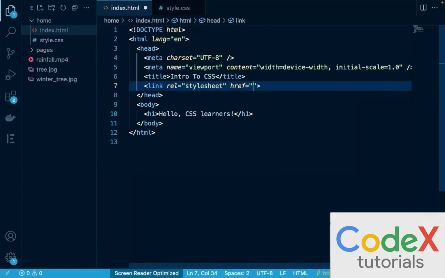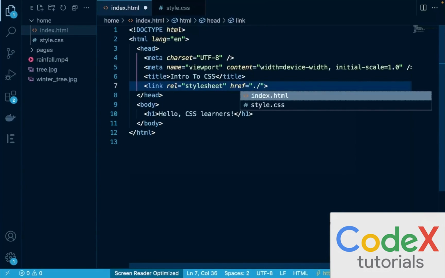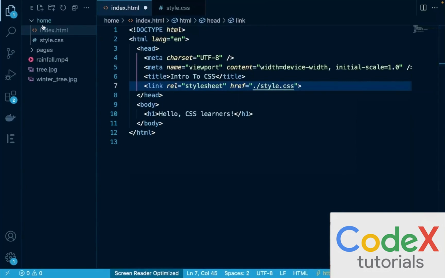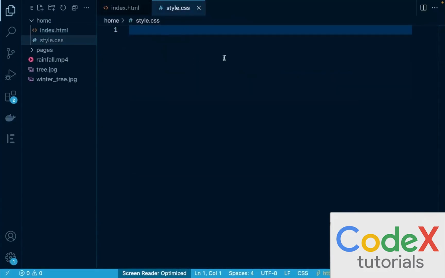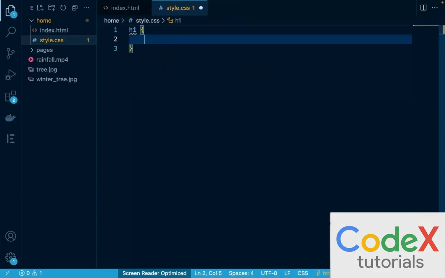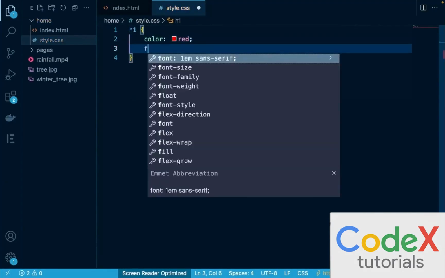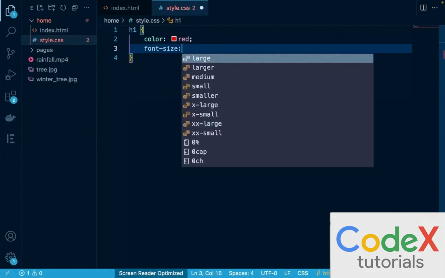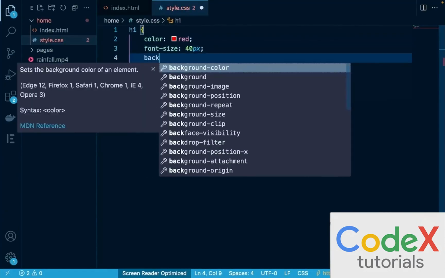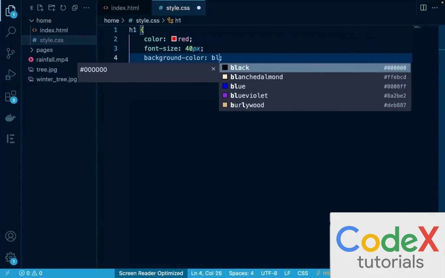We have already read about href and link when we were studying anchor tags and image tags. So I will say that my style.css, which is in the same home directory, is my CSS file. And now inside of my CSS file, I can write all of my CSS code. I will write the same thing which I wrote as the internal CSS: the color needs to be red, the font size needs to be 40 pixels, and the background color is black.